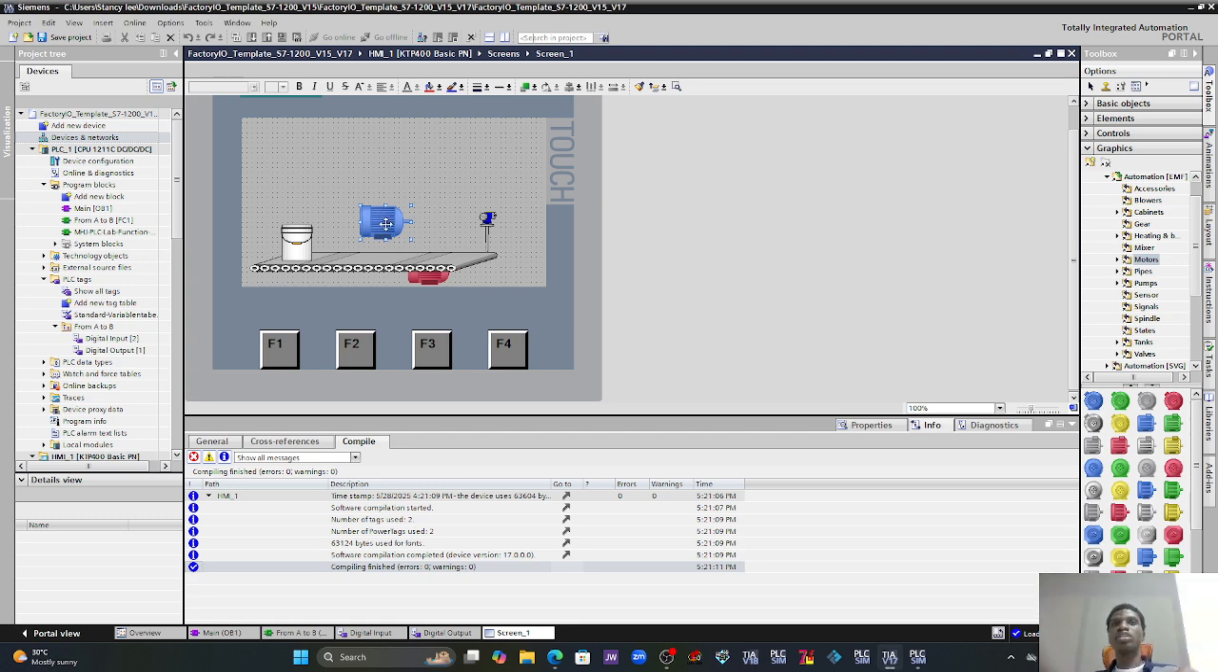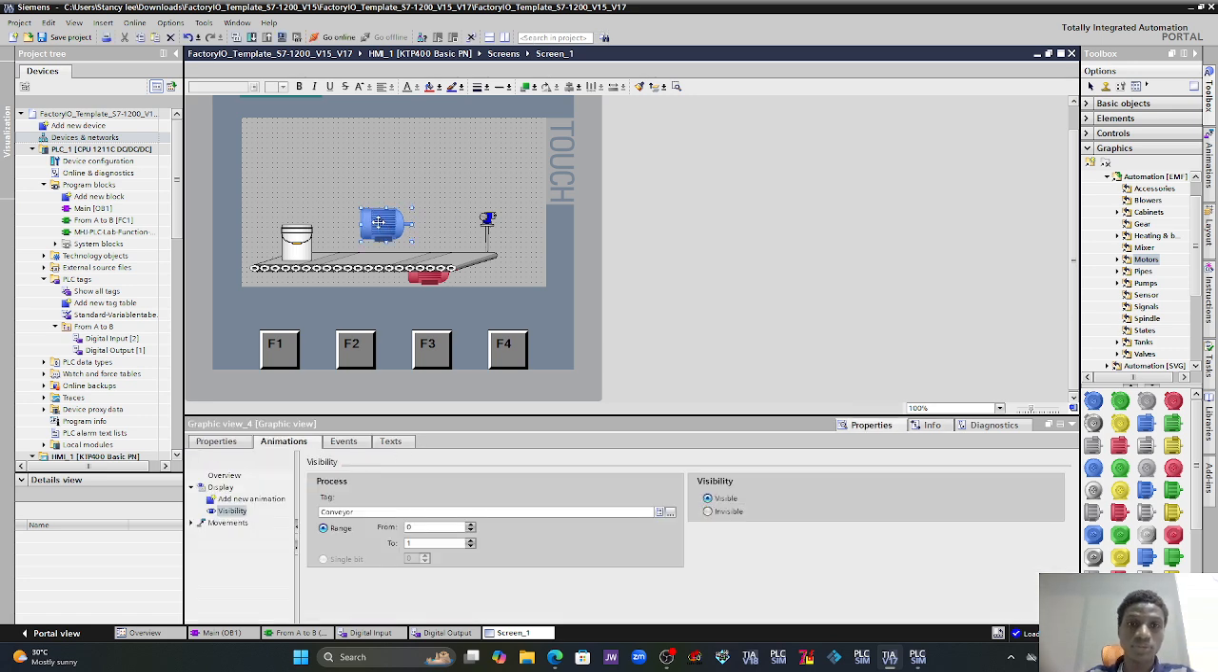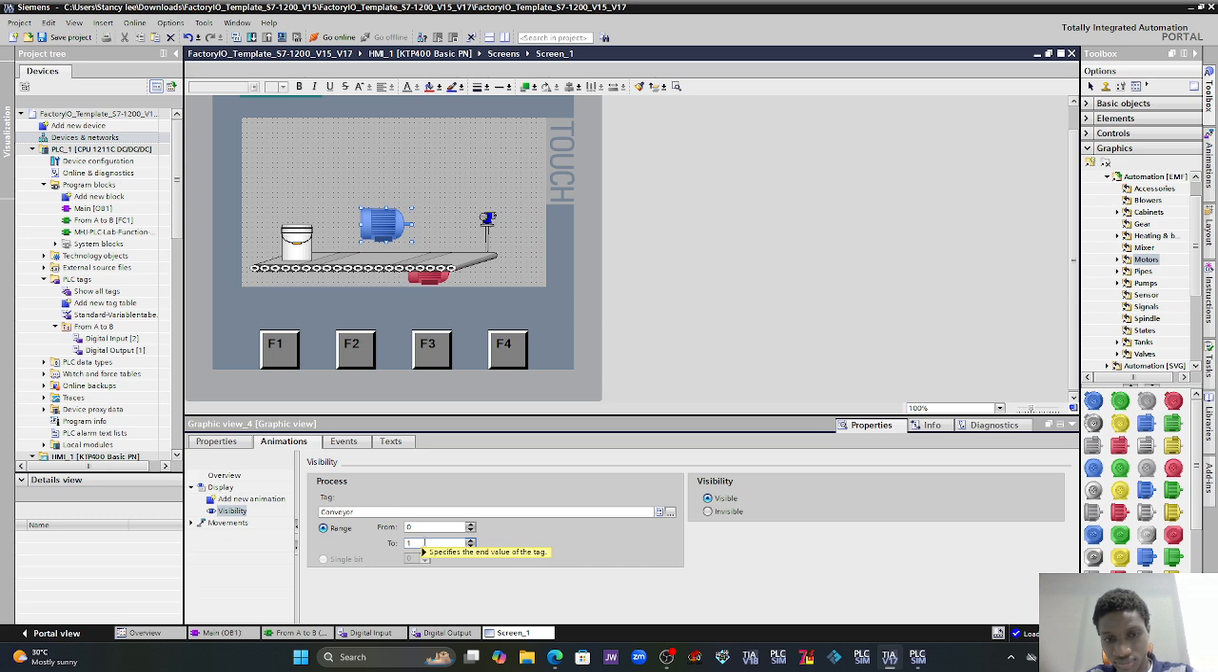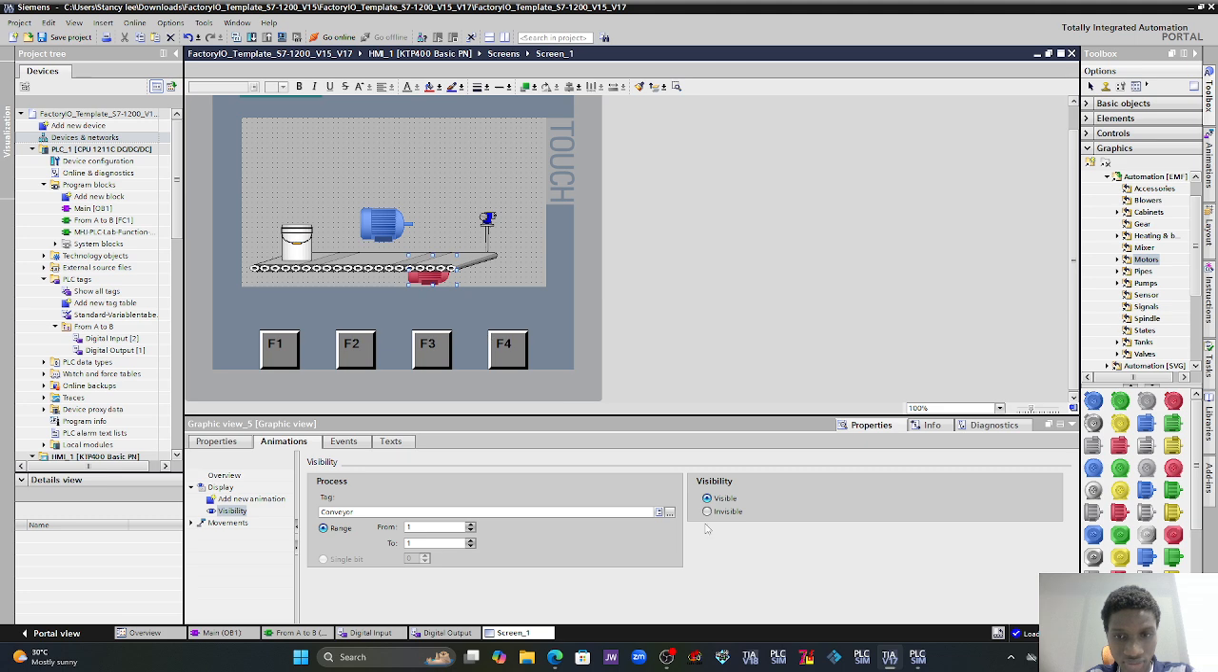From 0 to... So it means from when conveyor is off to when conveyor is off. Since we're getting a range, why don't we have this from when conveyor is on to when conveyor is on? It's still the same thing. So let's change this to 0. I want this on from 0 to 0 to be visible, and I want this one on from 1 to 1 only. So that's fixed.